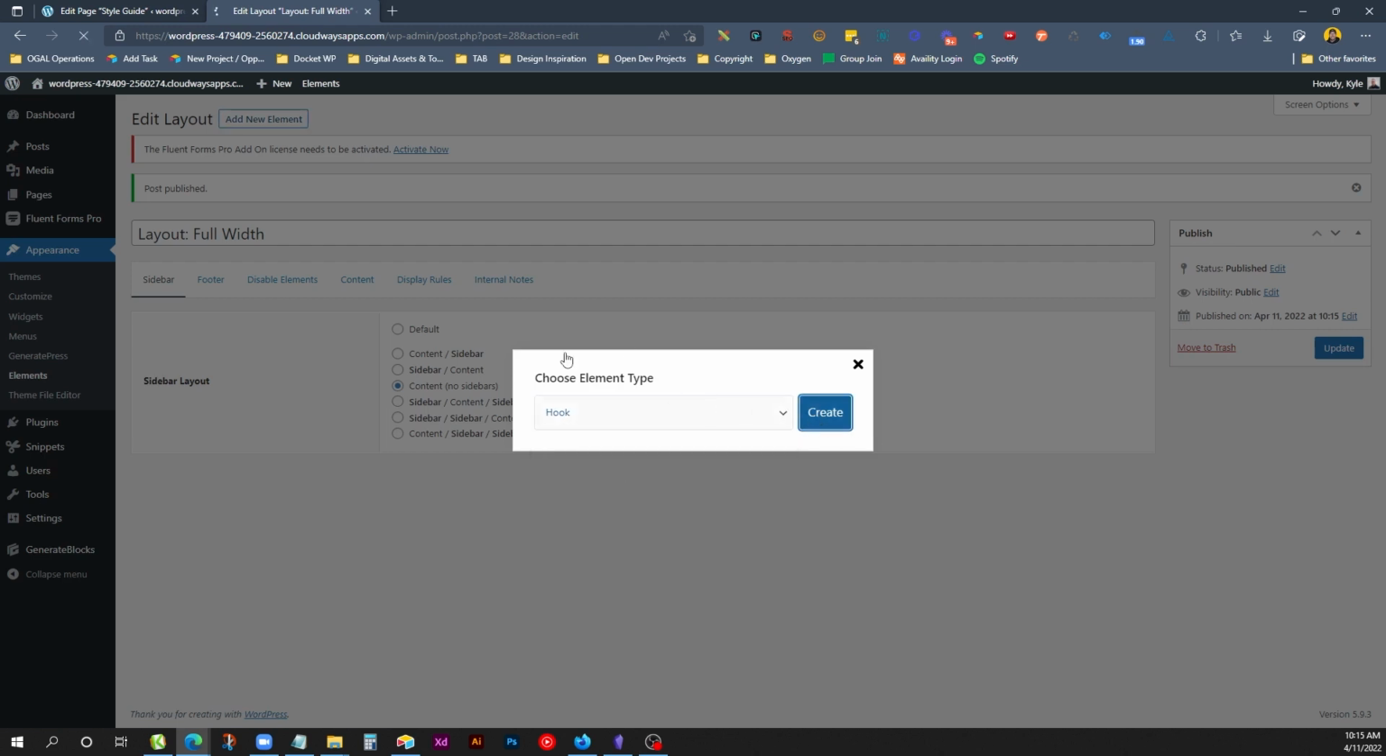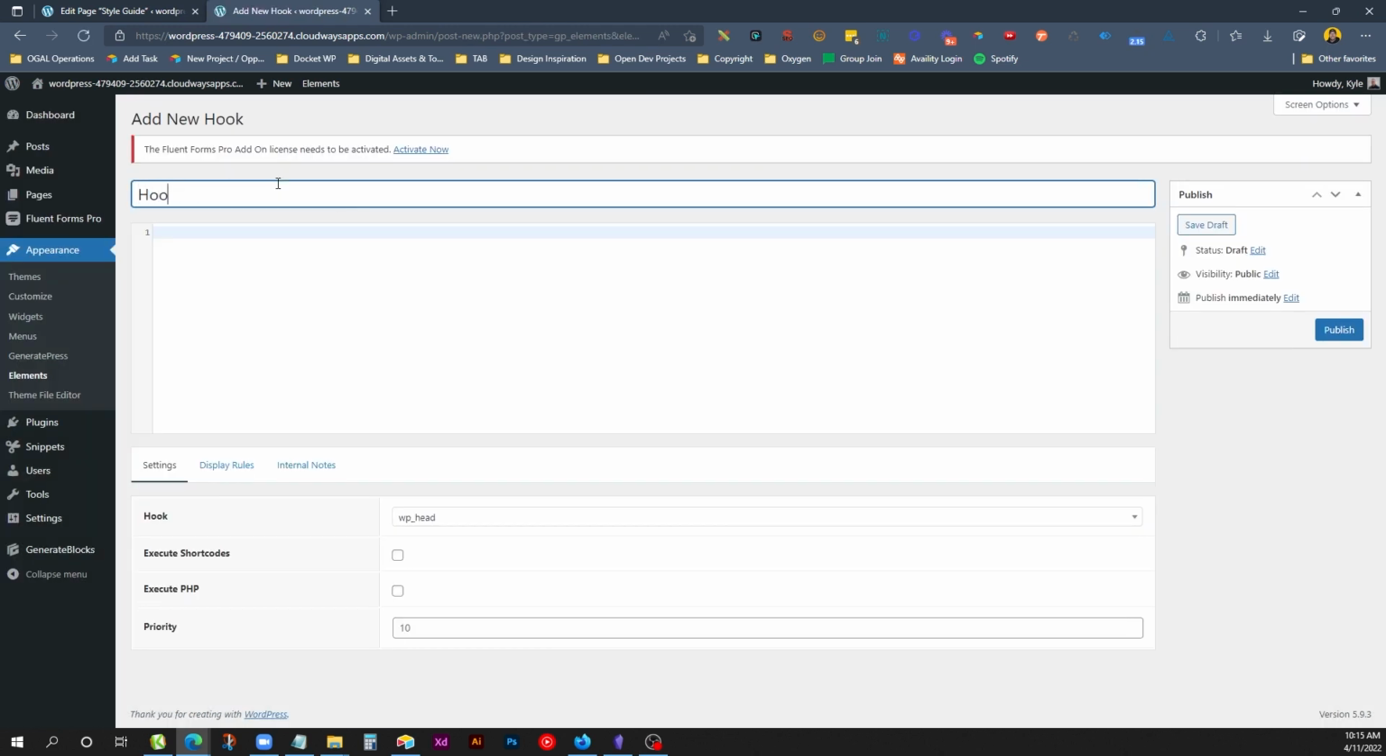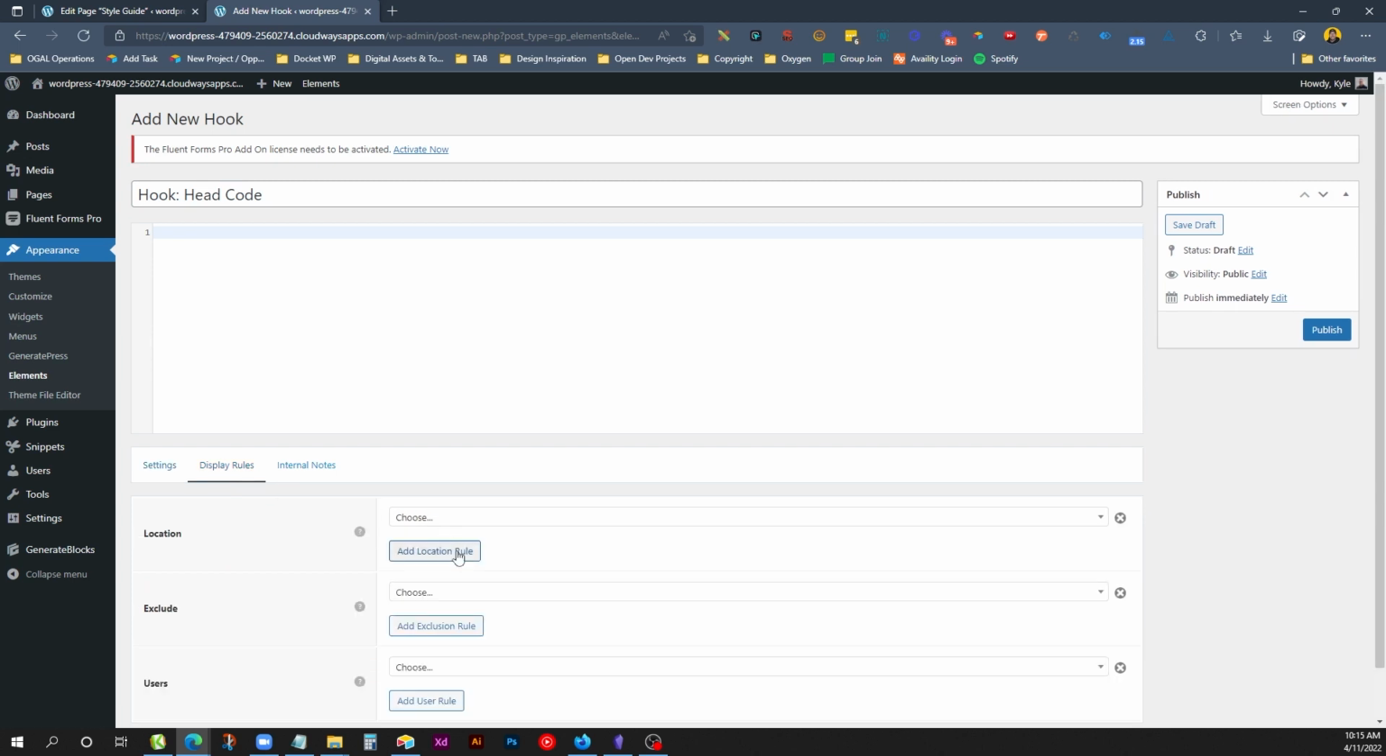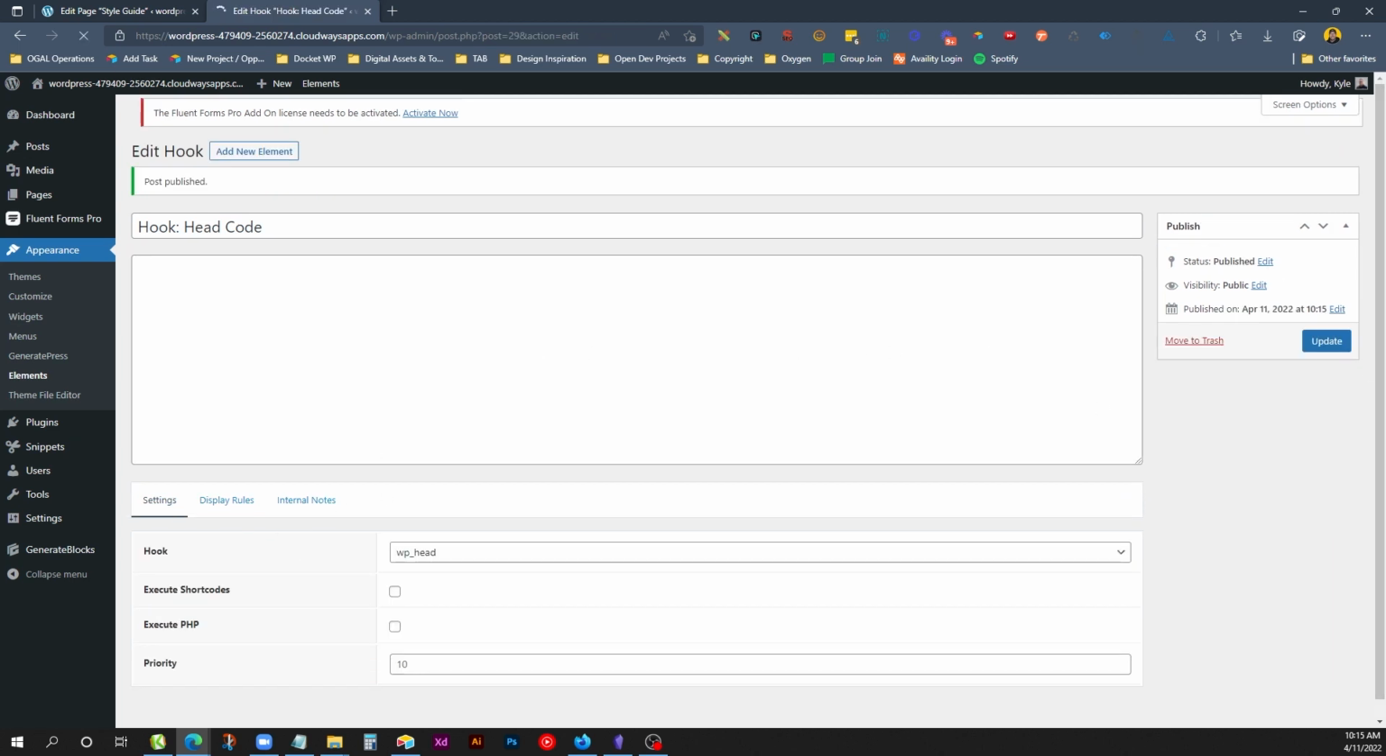Now this next one is a hook element, and I just set this up in place because I know I'm going to need some kind of head code for analytics or something like that in the future. So this is just a hook to be able to hook into the head of the website and add some code.